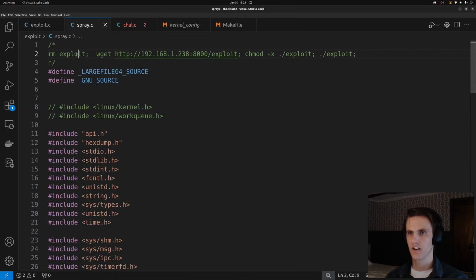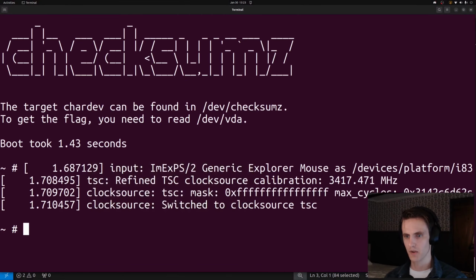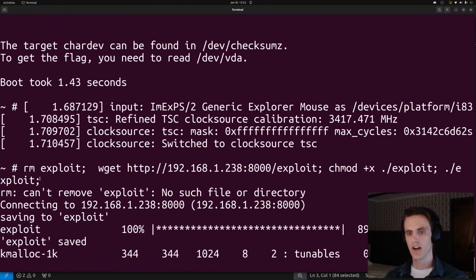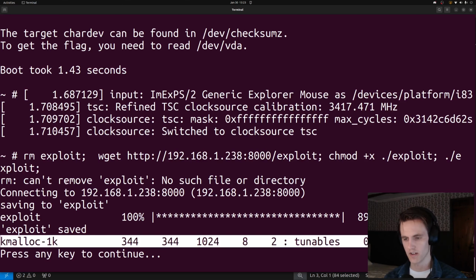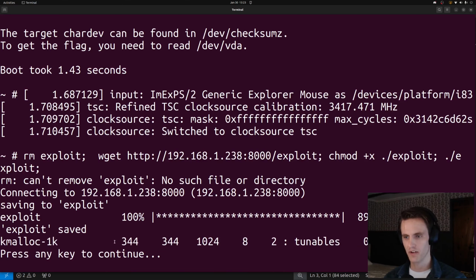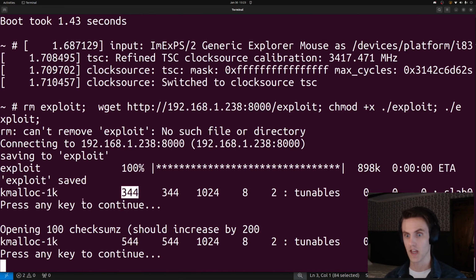Stuff all over the place. And by exploit, I just mean spray. Cool. So it downloaded, and the first thing happened. So the first thing that happened was we created... Oh, we haven't done anything yet. So by default, we have 344 objects in this 1K slab, or of the 1K slab size.